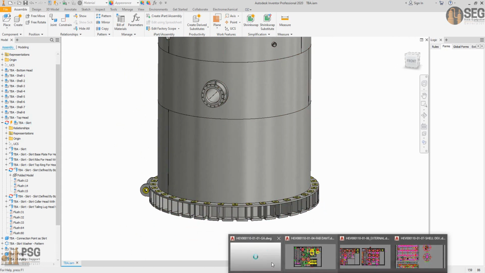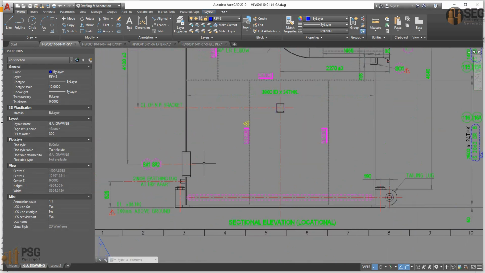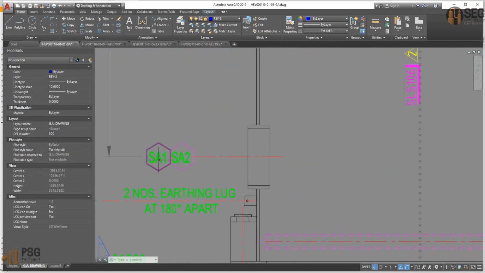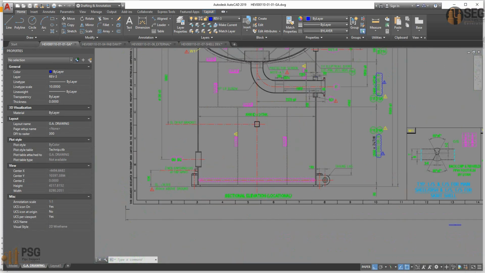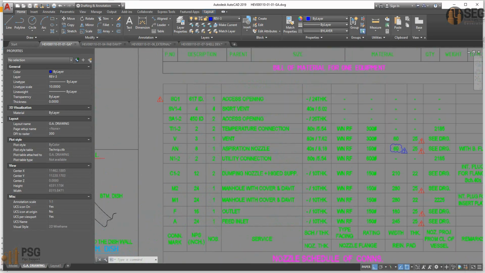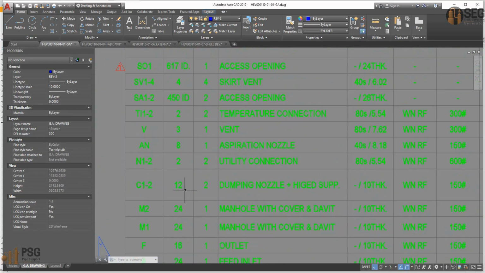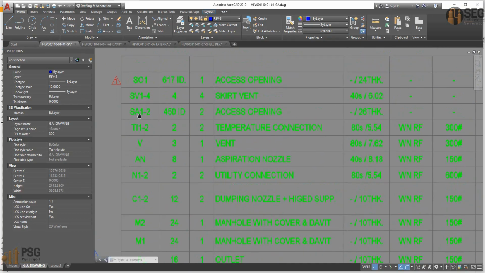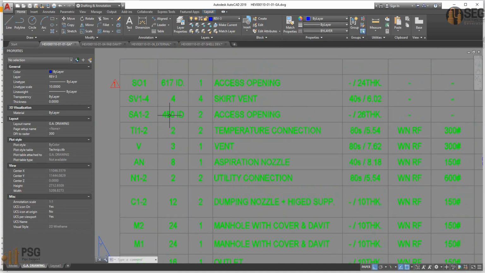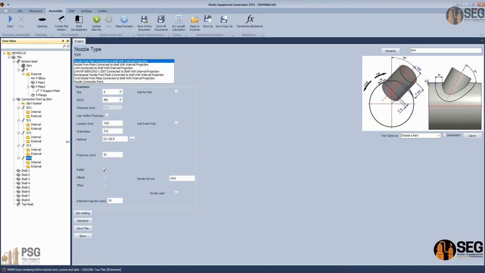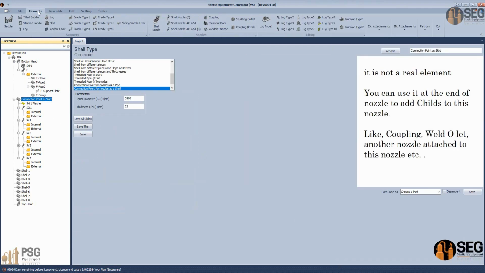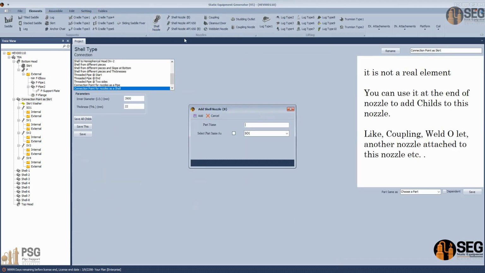Now let's add the skirt axis. Now we have this skirt axis. We have 2 skirt axes, skirt axis 1 and skirt axis 2. And if we come back to the nozzle table and check the skirt axis, it's defined by the inside diameter, so it's a front plate with 26 millimeters thickness with 450 millimeters inside diameter. So from here, let's select the connection point, and select the nozzle with external and internal projection.